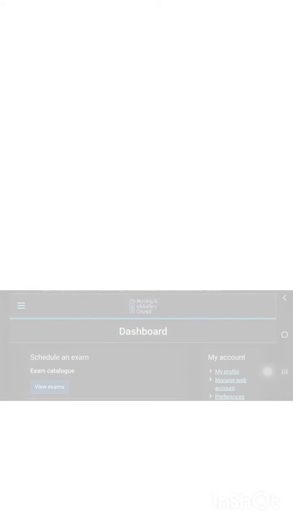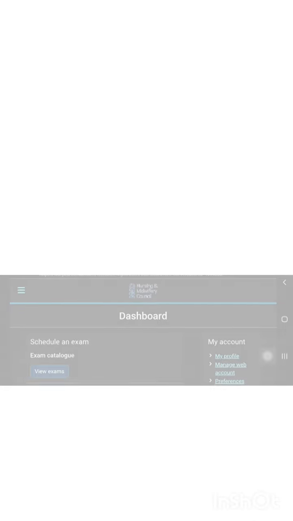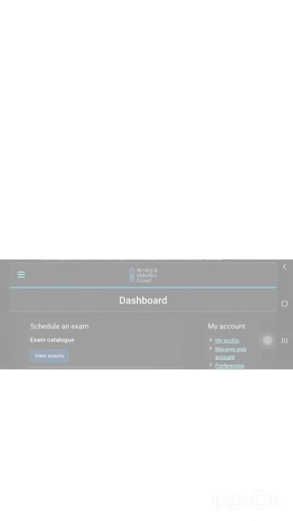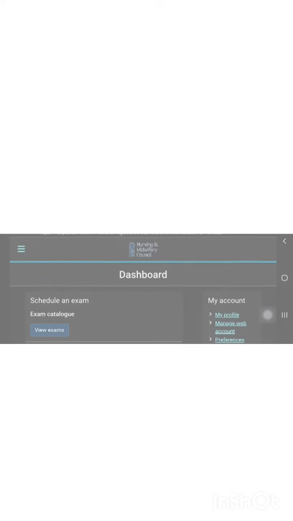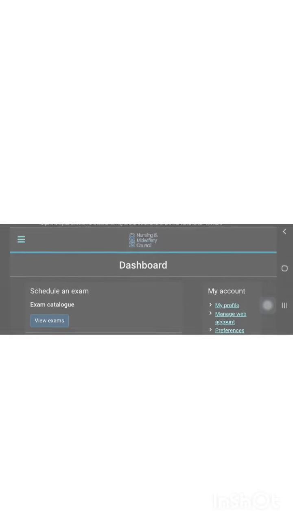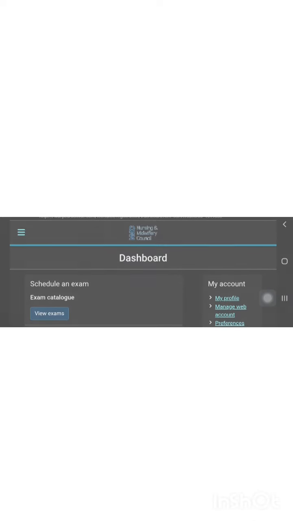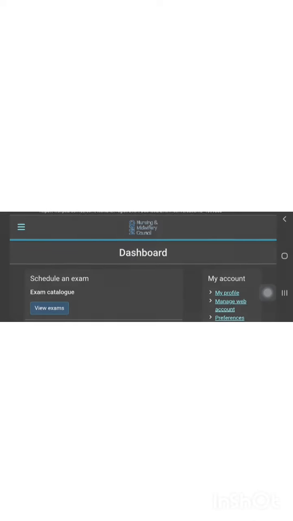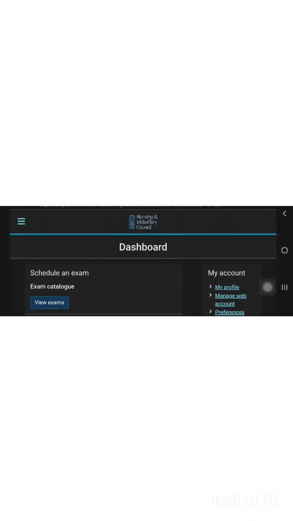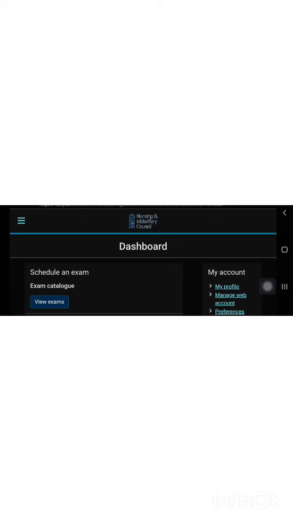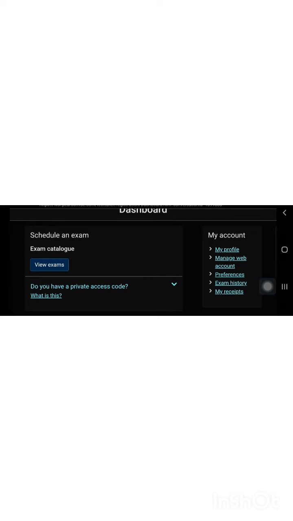So after the decision letter, Pearson Vue will also send you a mail containing a username and then a temporary password. And you are supposed to log into their site with the username and then the temporary password, and then change that temporary password into your own password. Do well to use a password that you can remember. Even if you forget your password, you can always get it back by clicking on the forgot password or forgot username. All right. So this is it. I've signed into my Pearson Vue account with my username and then my personal password.